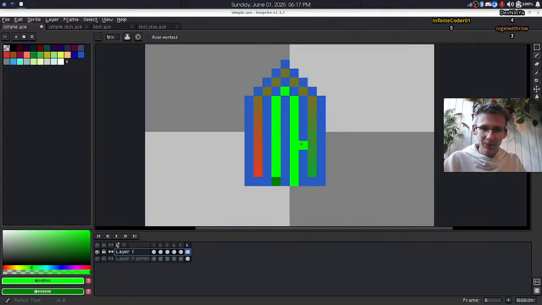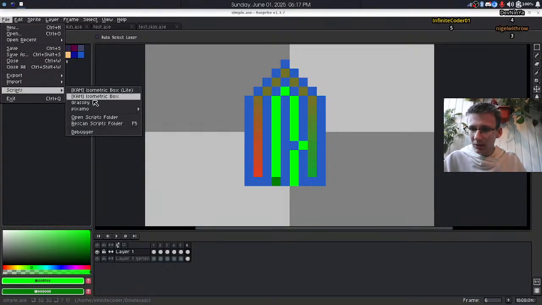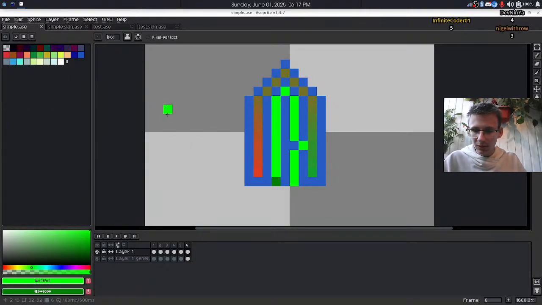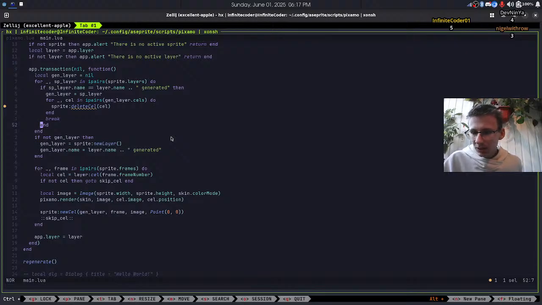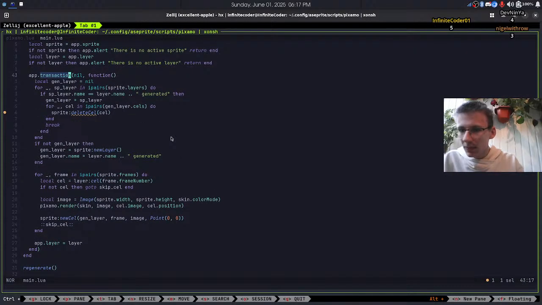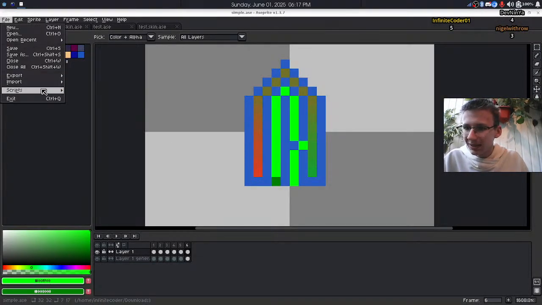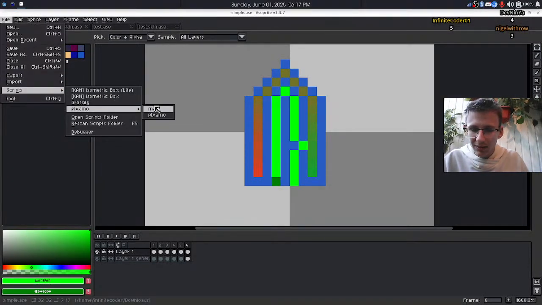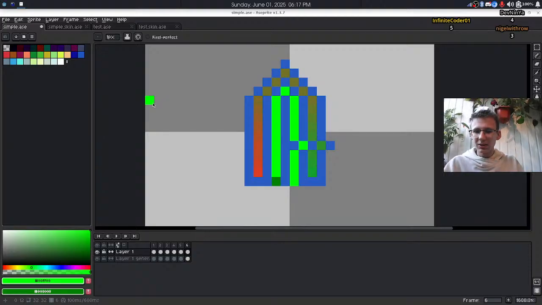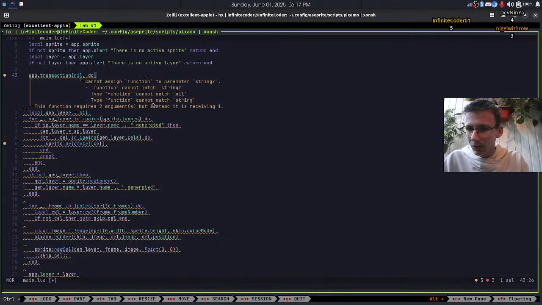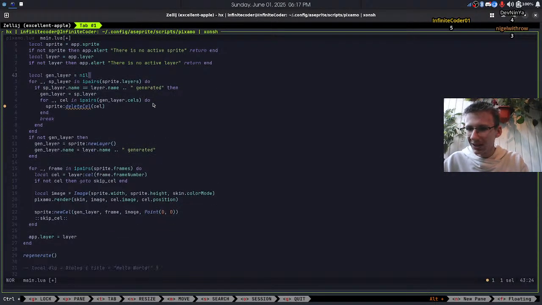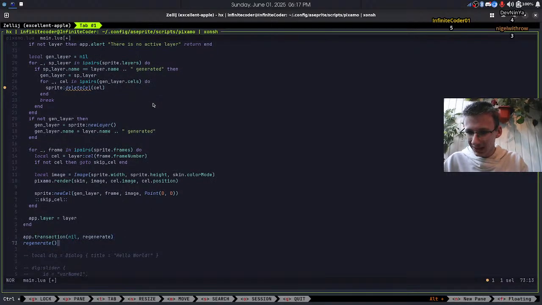What if I do this? It doesn't regenerate for some reason. So for some reason I can't do transaction. Maybe this linter is failing me. Yes, it is. Oh my god. Now, what if I actually... That's just an LSP suggestion.